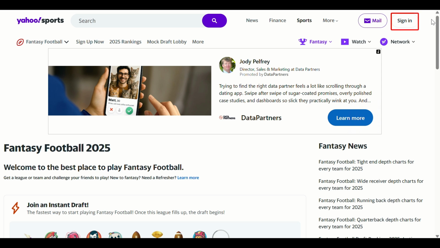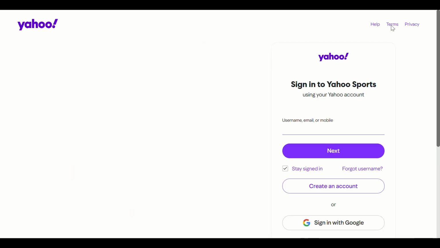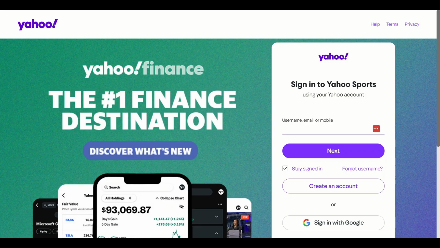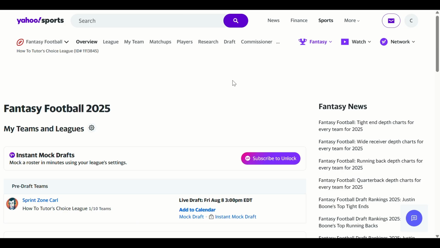First, click Sign In at the top right corner of the Yahoo homepage. Make sure you're logging into the correct account associated with your fantasy league. Then enter your login details and click Next. This will take you directly into your Yahoo dashboard.